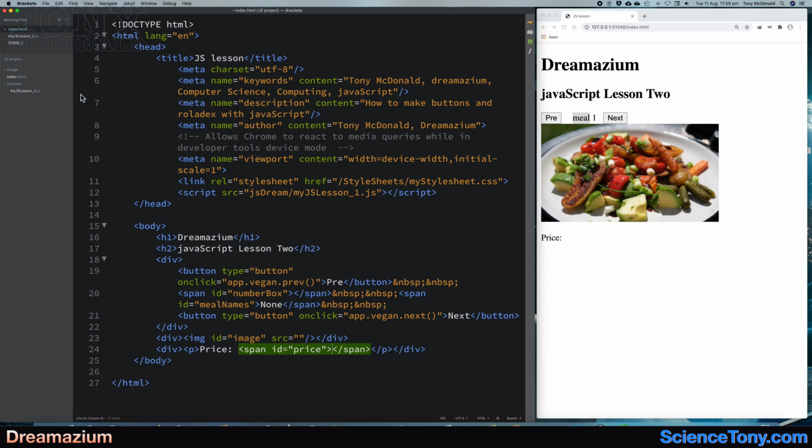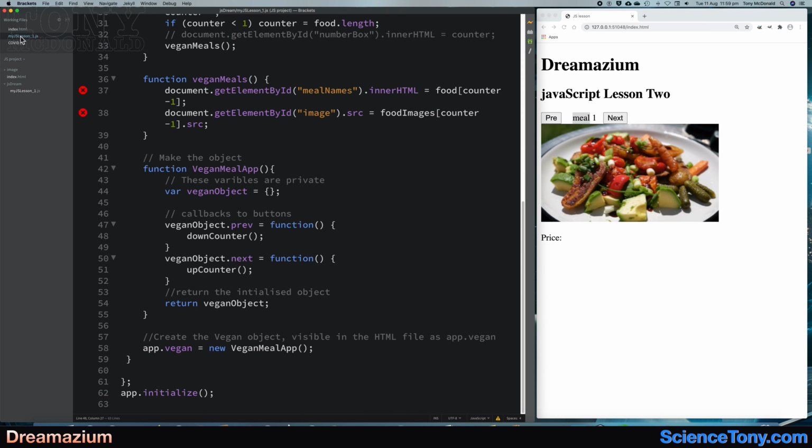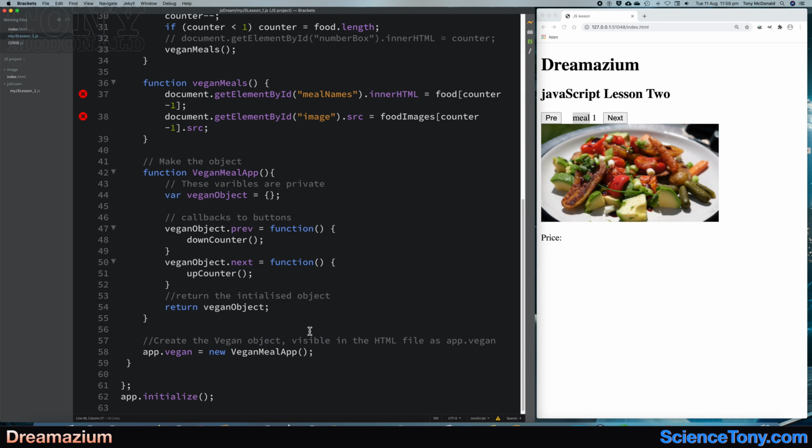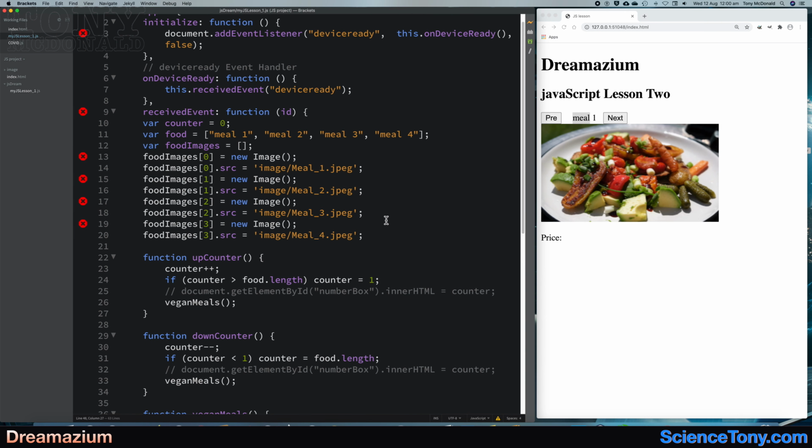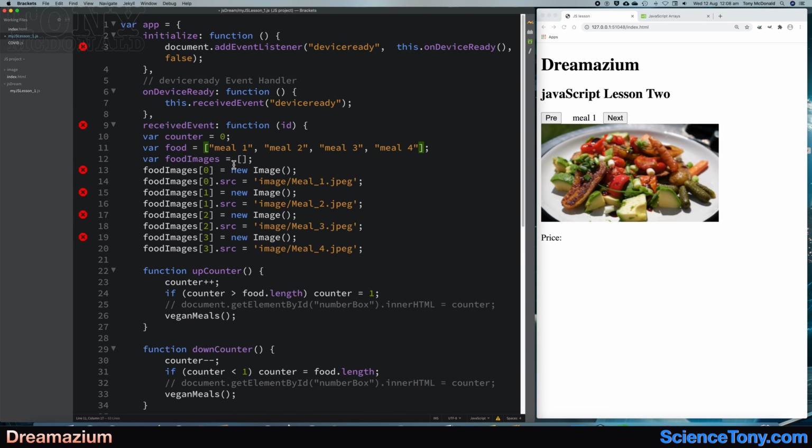Right. We save that. And we go to here. Now, where are we going to store the prices for this? Where are we going to store the prices? Okay, so what are we going to do? How are we going to link all of this information together? Well, I've got an array here.